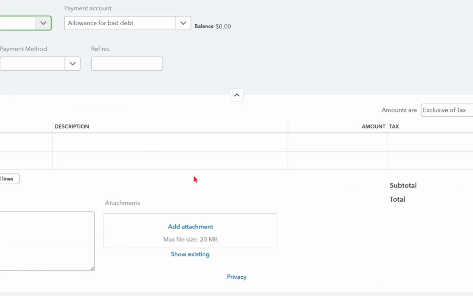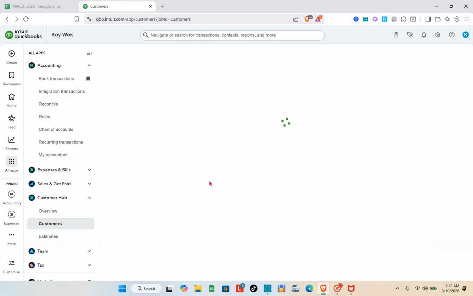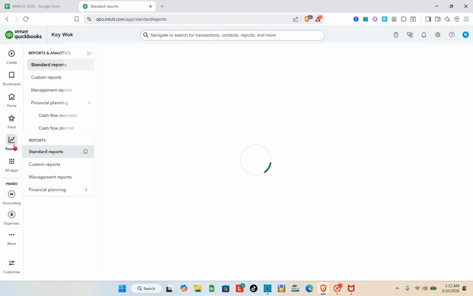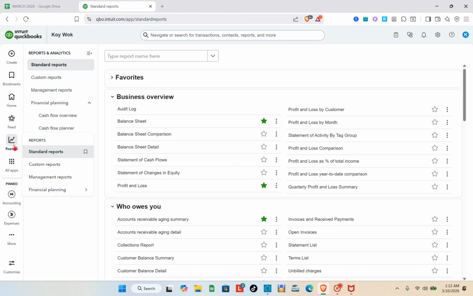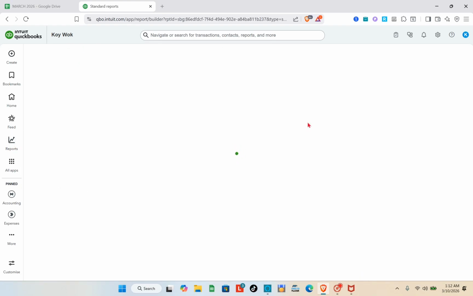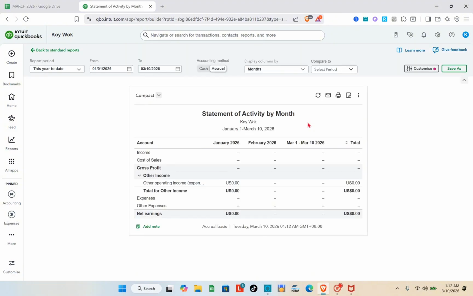Now, lastly is to monitor your rental property. To do that, we are going to run a report. To run a report, just go to the report section. Then go to the profit and loss, for example this one by month. This report shows the total rental income, the total property expenses, and your net profit. For property owners, this helps you understand how much each property earns, your maintenance costs, and your overall rental profit. So that's it for this video.